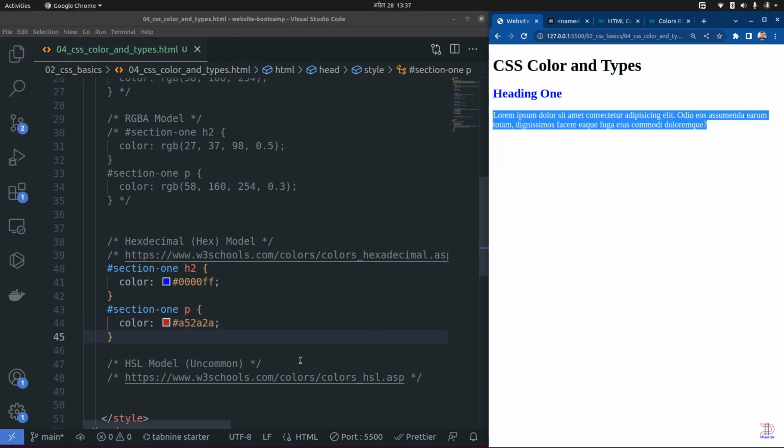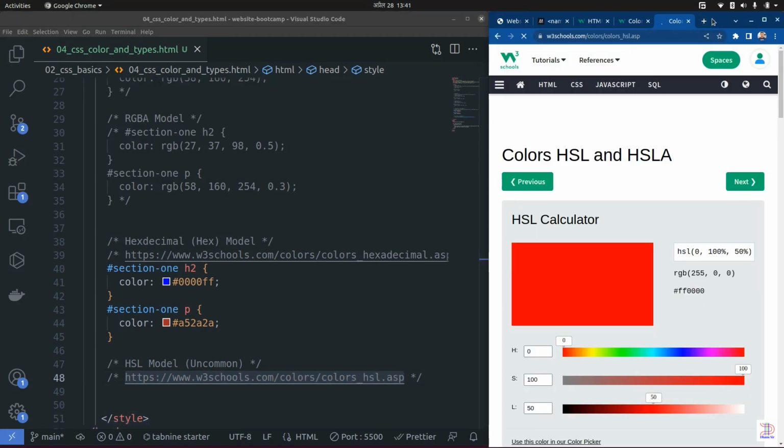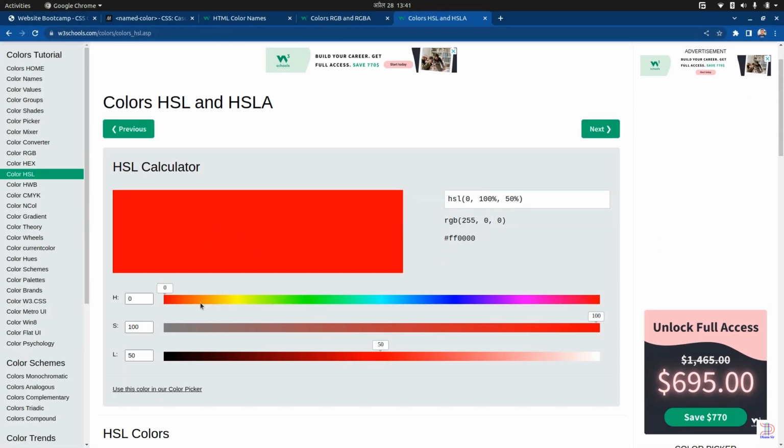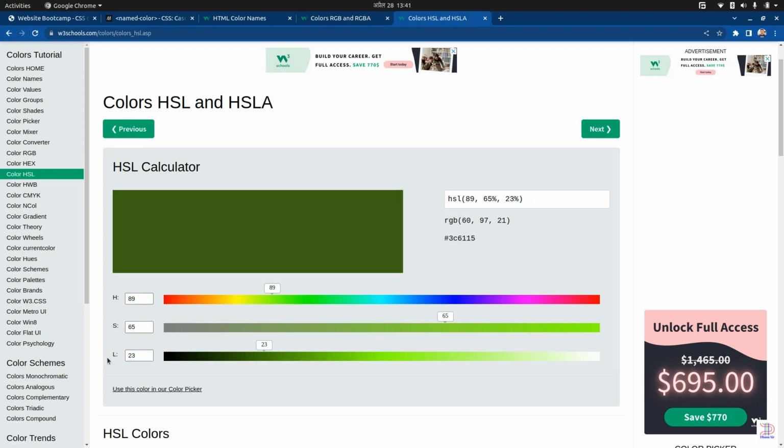Finally, the HSL model, which is very uncommon, defines the color as a combination of three values, which are hue, saturation, and lightness. Let's check the values, and here you can see we have the HSL calculator. If you see this one, and then if you just select this, then hue is 89, and then S is like 65, and then lightness if you choose 20, then you get this kind of color.